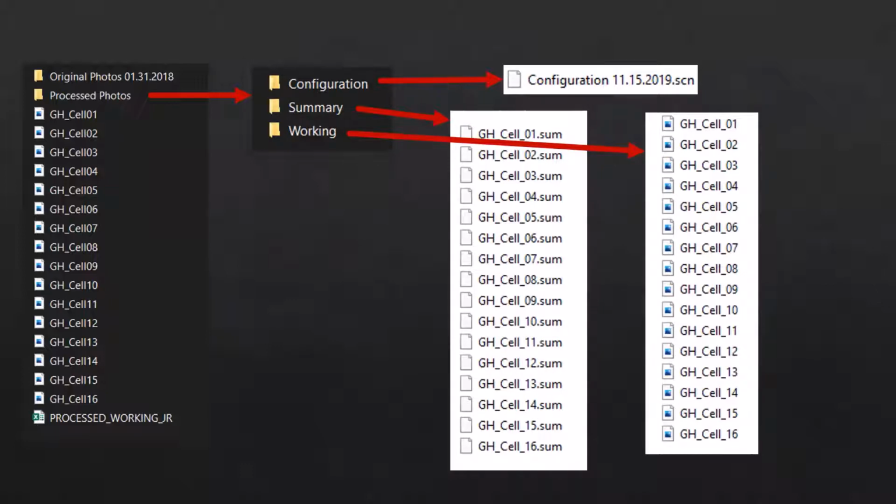Usually there is only 1 configuration created, as all photos should be taken on the same day. If photos were taken on different days for some reason, then a new configuration will need to be created for those photos only. The summary folder contains the calculations for canopy structure and transmitted gap light log details for each processed photo completed per cell. The summary files contain percent canopy openness, percent site openness, leaf area index, and more.